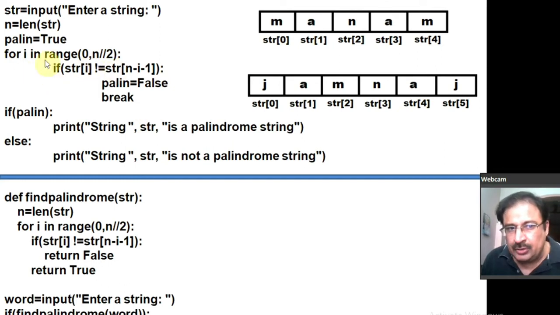They still match, so this if block will not be executed. The value of i will become 2. This str2 has to be compared with str3, that is 6 minus 2 minus 1. They don't match, so the value of the palin variable will be set to the boolean value false. Break, and come out of the for loop. Because palin is false, the if block won't be executed, and the else block will be executed. String Jamnaj is not a palindrome string.